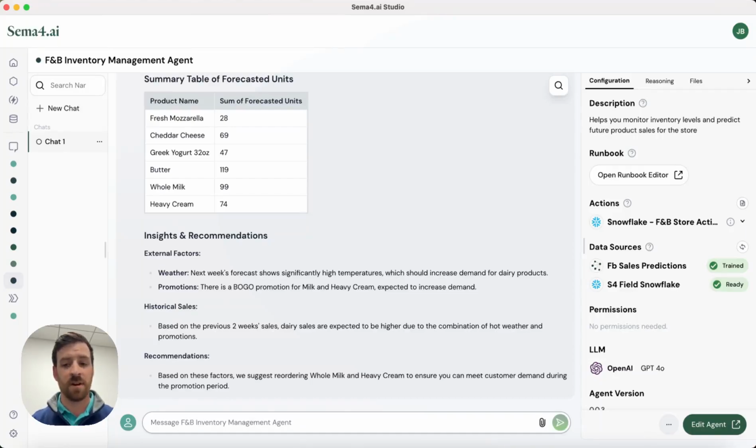Today, we showed this demo as a conversational agent, but for clients seeking complete automation, we can deploy this as a Semaphore worker agent that autonomously monitors inventory, implements price changes, generates purchase orders, and sends only the most critical alerts to you, helping you transform inventory management from a manual process to a fully autonomous workflow.